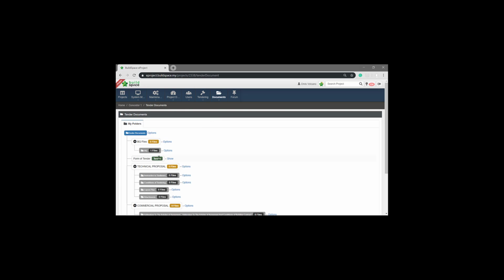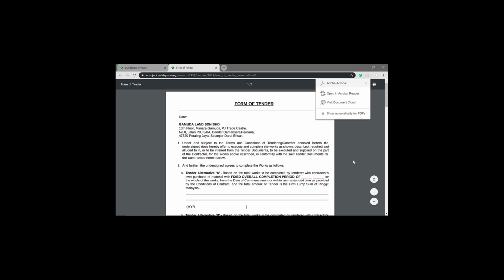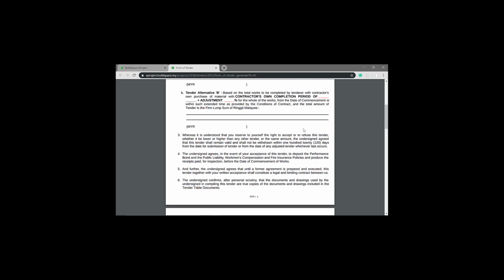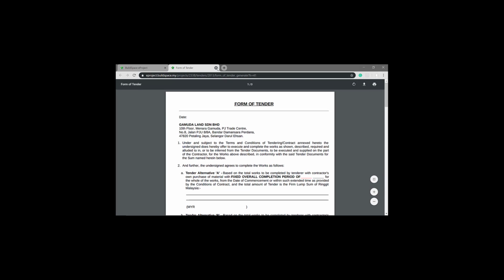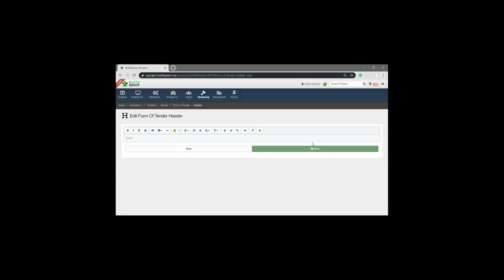At Form of Tender folder, click Show. To preview the form of tender, click on the print icon. There are 4 sections to edit. First part is header. Click Edit. Single click and edit. Once finalized, click Save.